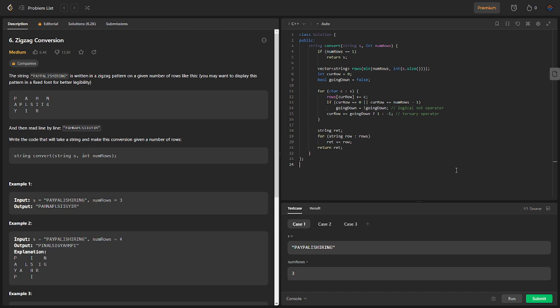We then iterate through each character c in the input string s. Inside the loop, we append the current character c to the corresponding row in the rows vector using the cur_row index. This way, we build the zigzag pattern row by row.